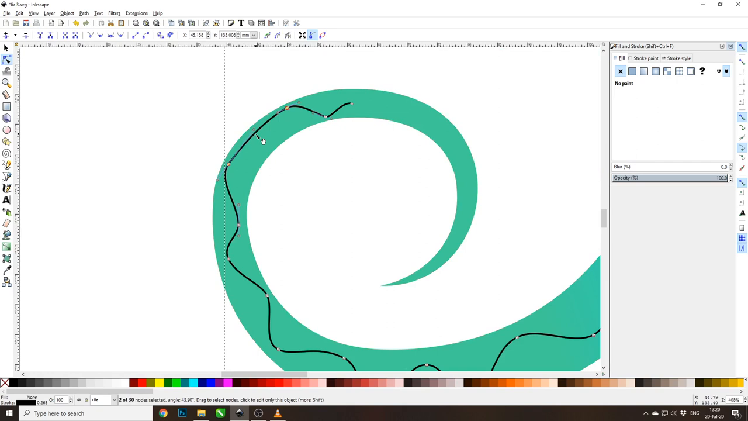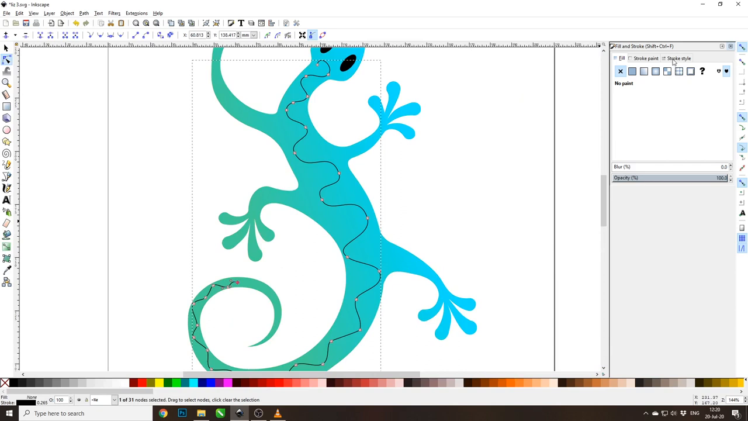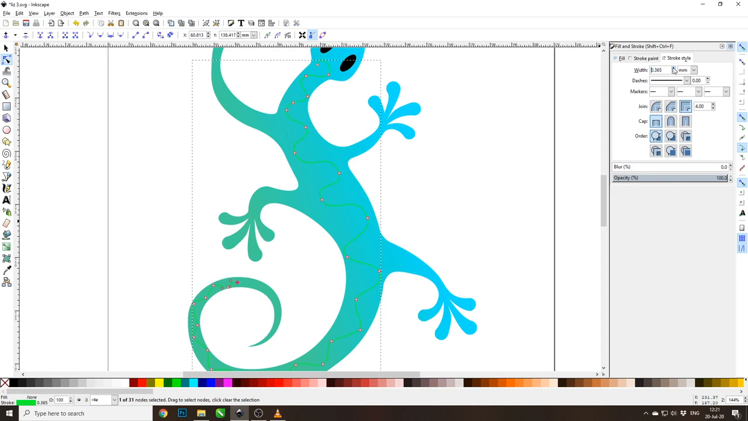I'm going to add a point. Okay, I don't need anything fancy here. I just wanted to have something. Now I'm going to come over here to the stroke color, and I'm going to give it a bright green. And I want it thicker, so I'm going to come up here and change the value to a higher number.